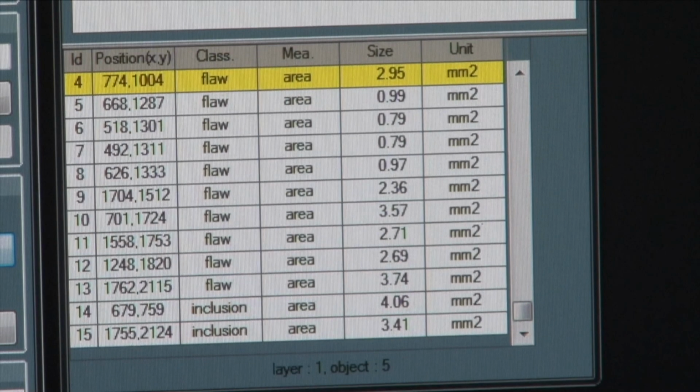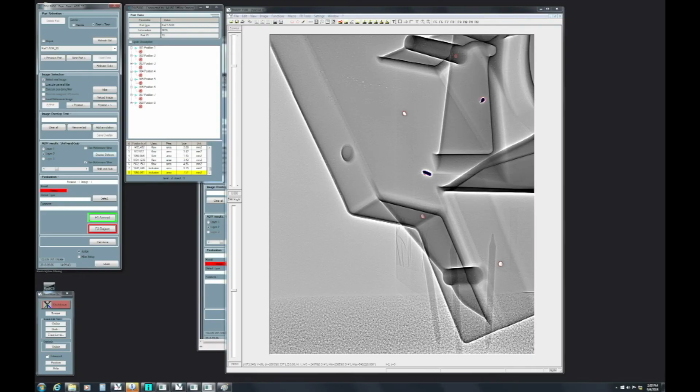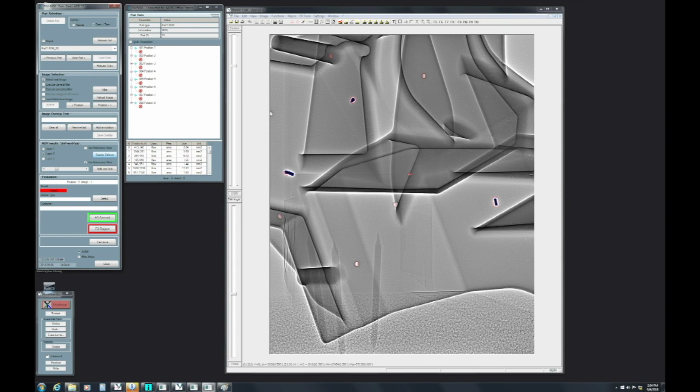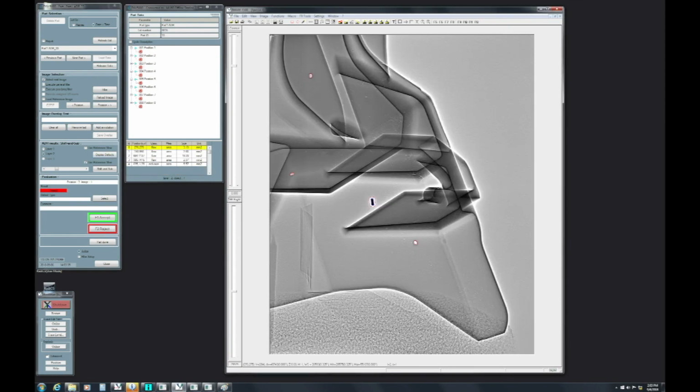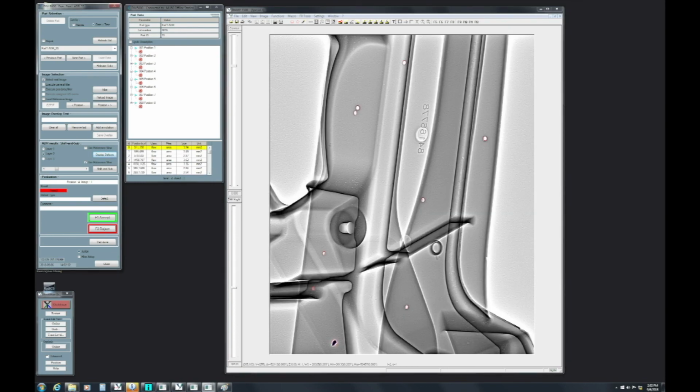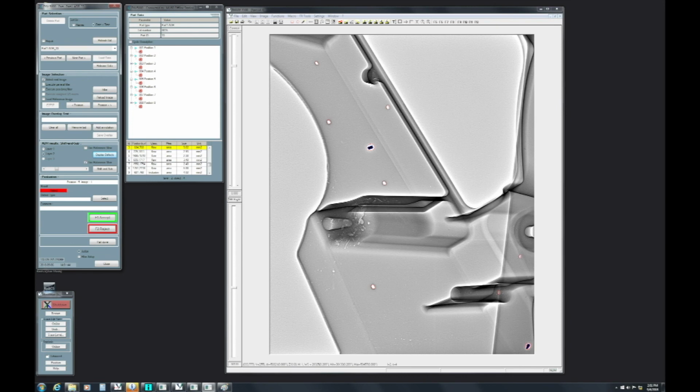Now for a closer view of what the operator actually sees for the classification of the flaws and inclusions, and then a quick overview of each of the views as the operator goes through each of the positions and sees what flaws and inclusions were highlighted for them.